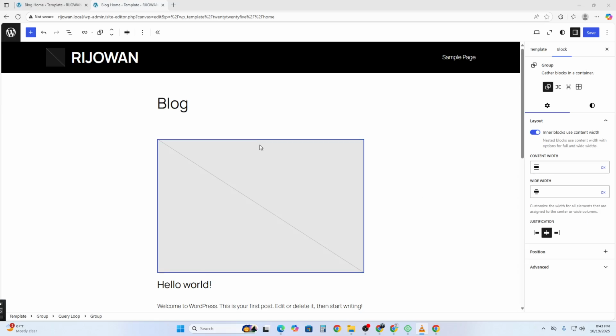Have you ever wanted to make your WordPress site look more dynamic by adding text directly over an image? It's easier than you think. And today, I'm going to show you exactly how to do it step by step.